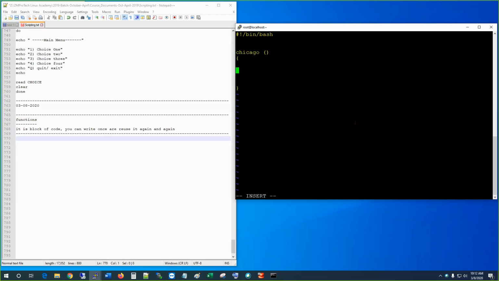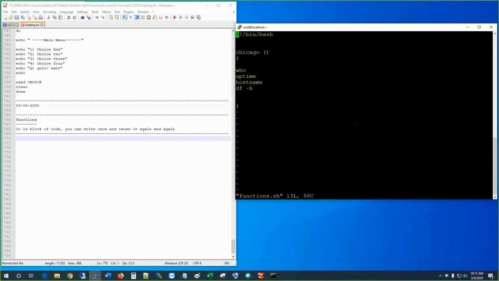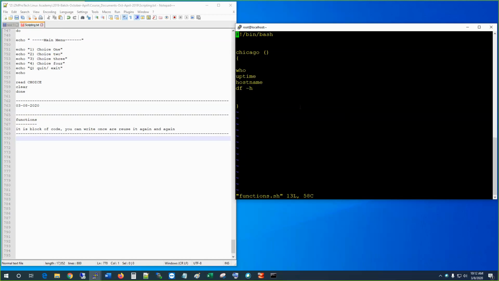so what I'm going to do is, instead of writing a big chunk of code, here I'm going to say uptime, hostname, df -h. Okay, I'm going to save and exit. So if I run this function, nothing happened, right? So why nothing happened? Because this part is inactive right now.